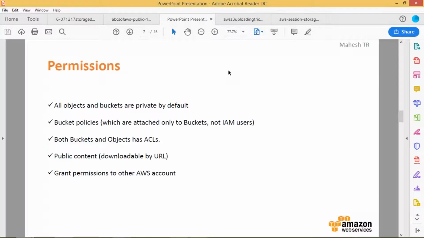So permissions, we also provide some permissions on these S3 buckets. When we're talking about permissions, all objects and buckets are private by default. You have to be well aware of that, because your storage will always be private, but once there is a requirement for public access, you can make it public.